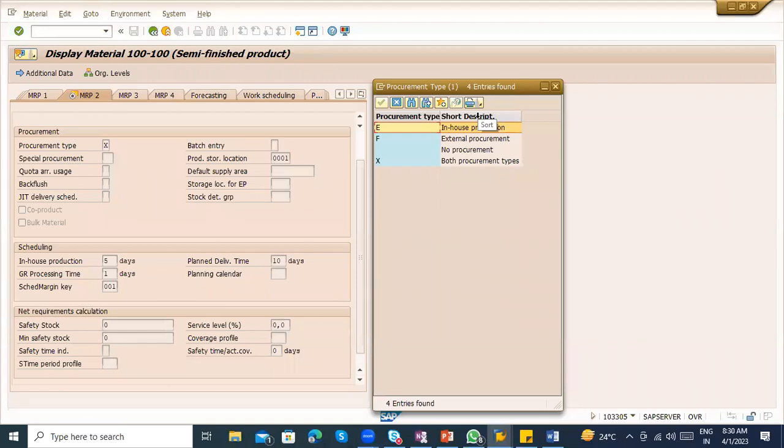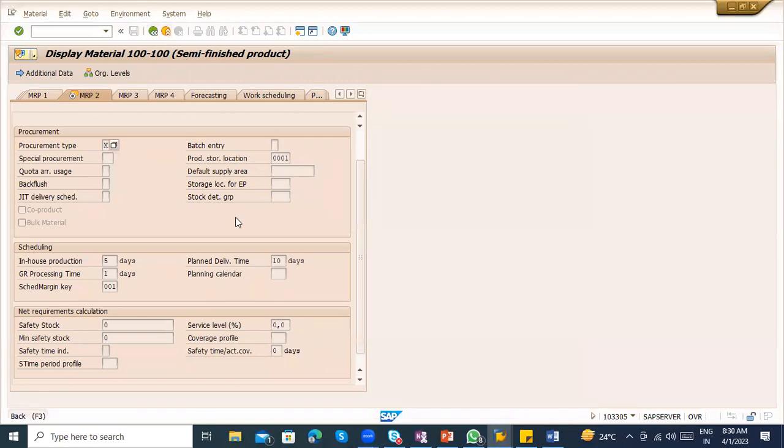If my procurement type is in-house production, then in scheduling we are considering in-house production days, planned delivery days, and GR processing days. And if it is external procurement, then we will only consider the planned delivery time and GR processing time. Yes, you're correct. And if it is both procurement types, then all the 6 parameters will be considered. Correct.